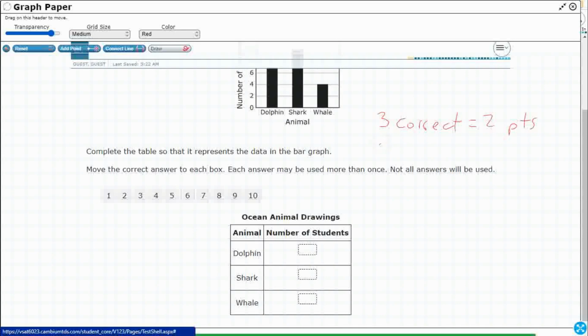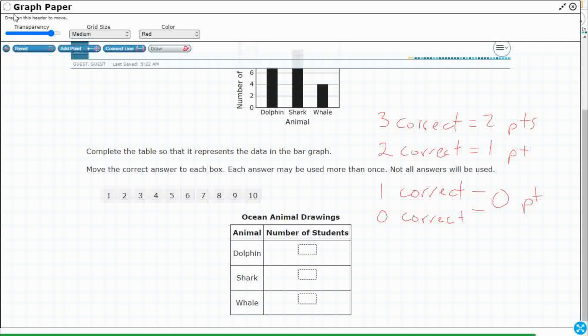If I get 2 out of the 3 correct, that is going to equal 1 point. If I get 1 correct or 0 correct, 0 is obvious, but it's that 1 correct that's a little bit interesting. Both of those together equal 0 points. So if I just get 1 correct, I'm not getting any points on this. So let's take a look. I'm going to reset this.